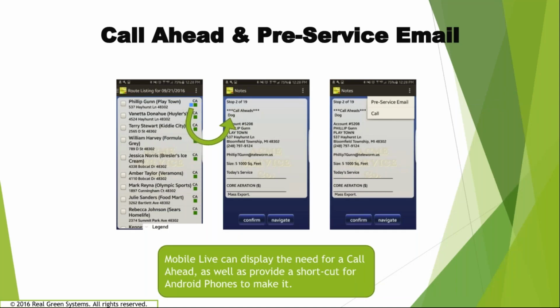Call aheads and pre-service email. We can display the need for a call ahead, as well as provide a shortcut for the phone or tablet to send an email, or if you're using a phone, you can make the call right from the screen.